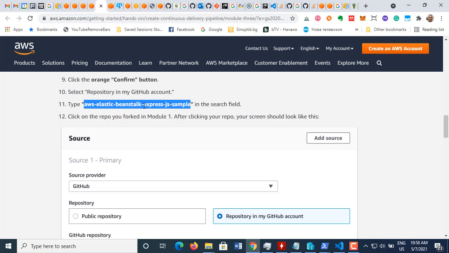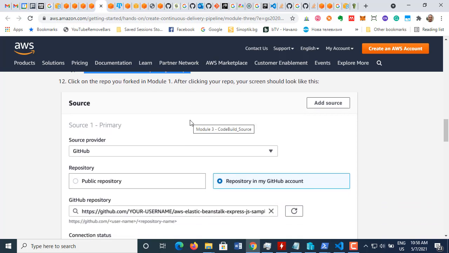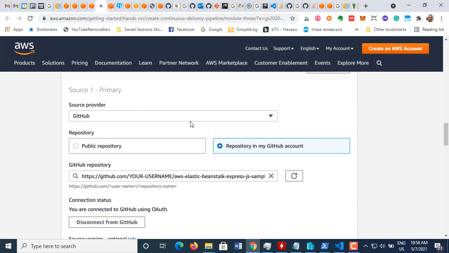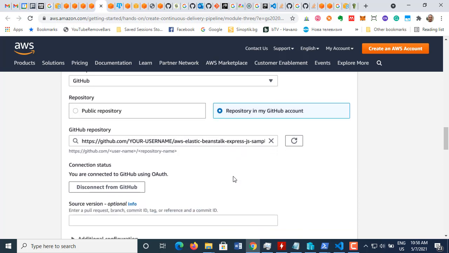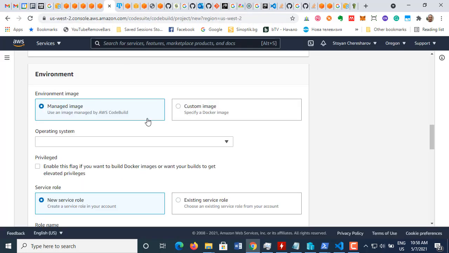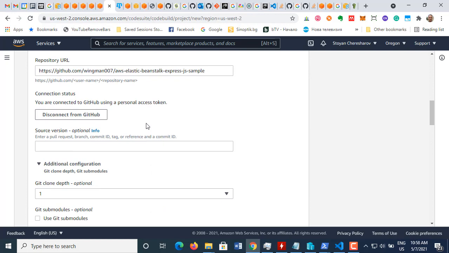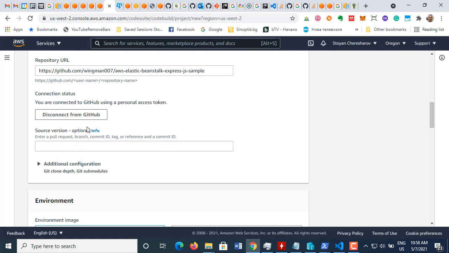Click on the repo you forked in module 1. After clicking your repo, your screen should look like this. So it's source primary, source provider, public repository, repository in my GitHub account. It looks totally different. GitHub repository. Right now it looks different. Your username, blah blah, repository. Look at this. It looks different. Definitely looks different.